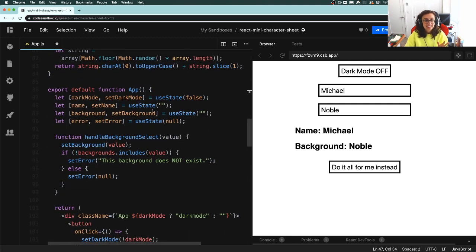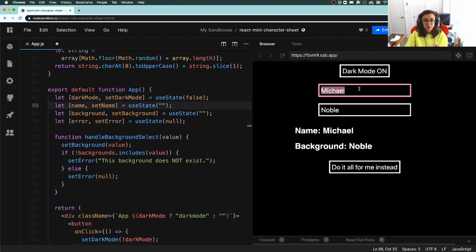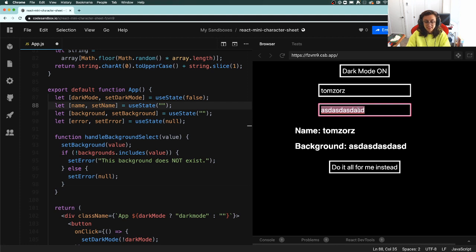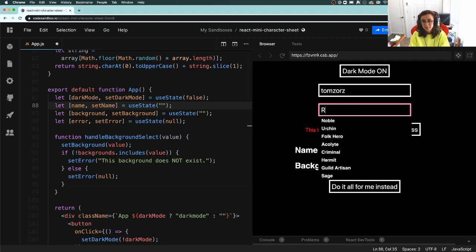And so in this character sheet application, I have dark mode. And so if I click this, ooh, it's dark. I could say Tomzors, or some name here, and then I could have a different class. And if you type in a background that doesn't exist, then it has an error and it yells at you. And so I could have it be something like this.